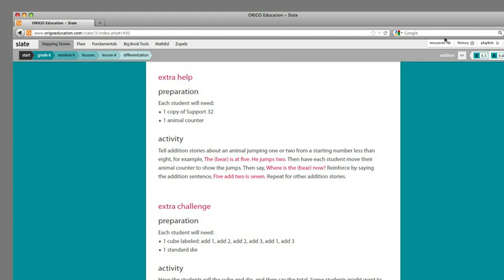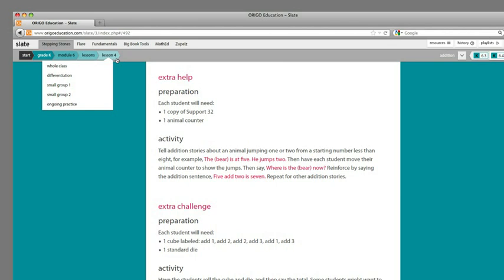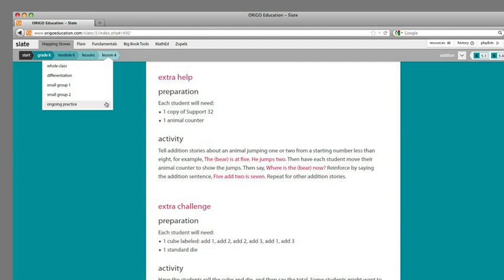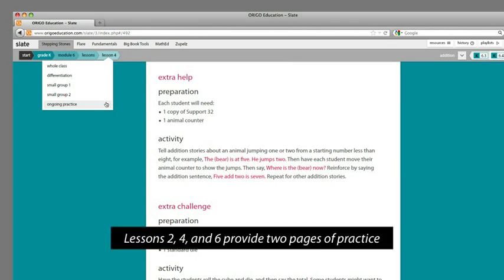If resources are required for any of these activities, just print or project them from the Resources tab at the top right. From the Lesson tab, you can see small group activities. You can learn more about these tabs in the tutorial on Teaching a Module in Kindergarten. Notice that the last option is called Ongoing Practice. Lessons 2, 4 and 6 in each module of kindergarten provide 2 pages of practice.